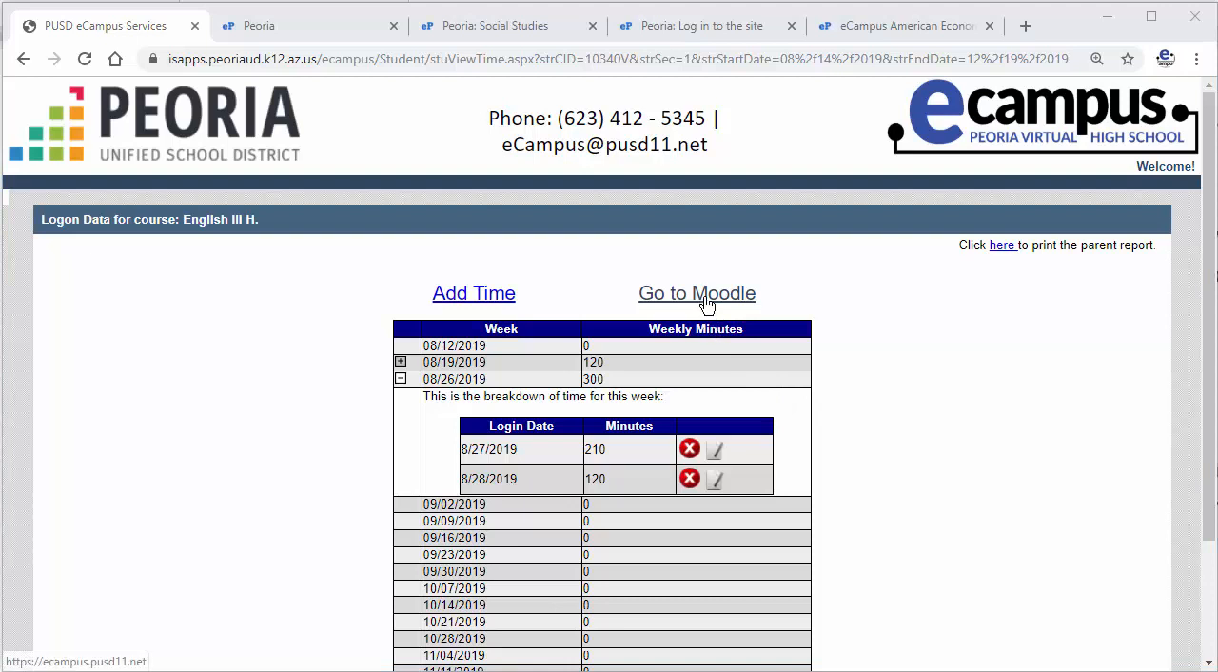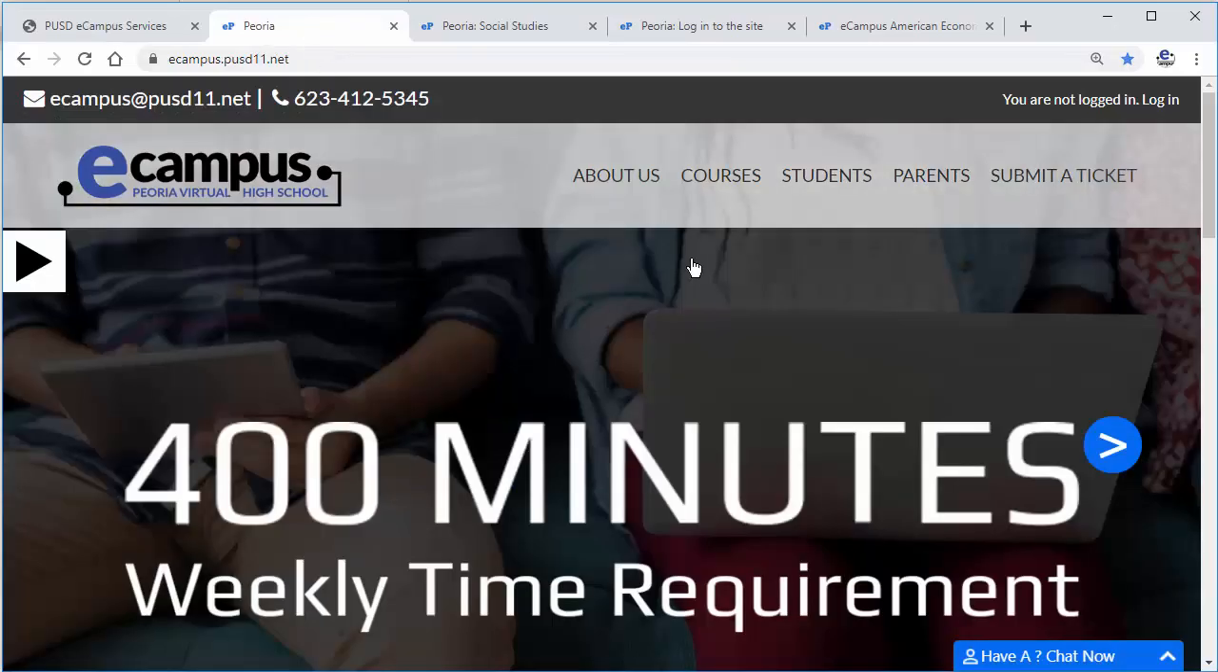There is a link at the top of the table called Go to Moodle. eCampus Virtual High School uses the Moodle Learning Management System to deliver our course content. Click on this link to access your courses.